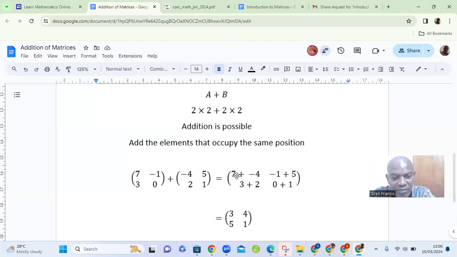normally. 7 plus a -4, you take out 4 from 7, that's 3. -1 plus 5, you take out 1 from 5. Subtract 1 from 5, that's 4. 3 and 2 will give you 5. 0 and 1 will give you 1.